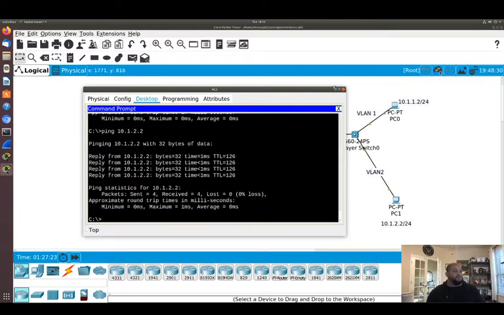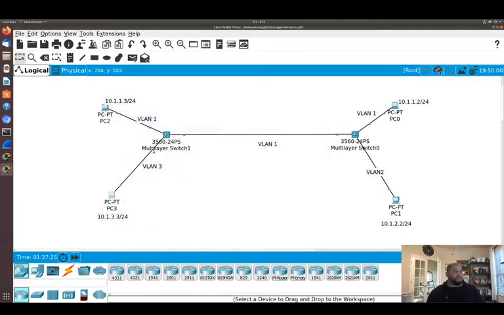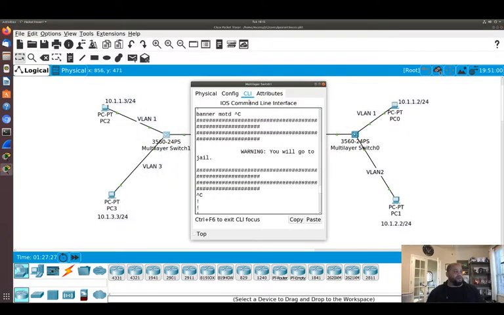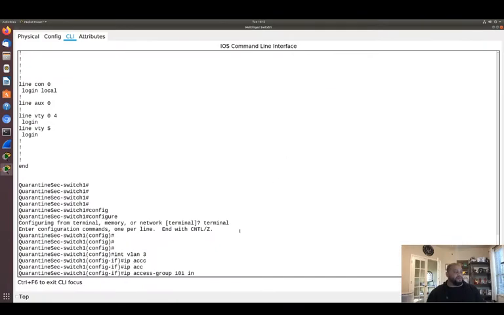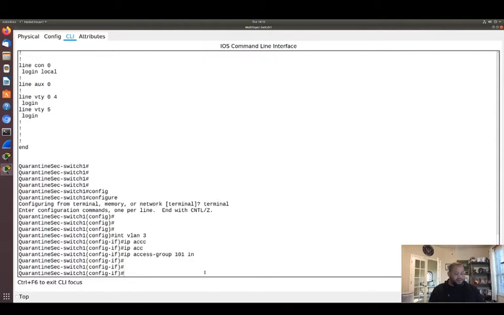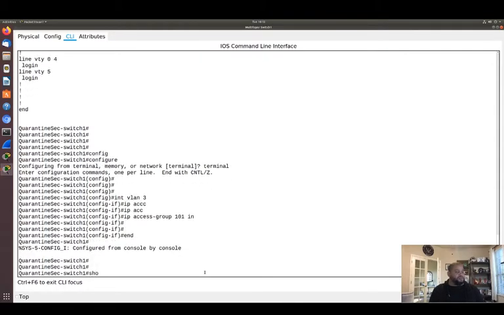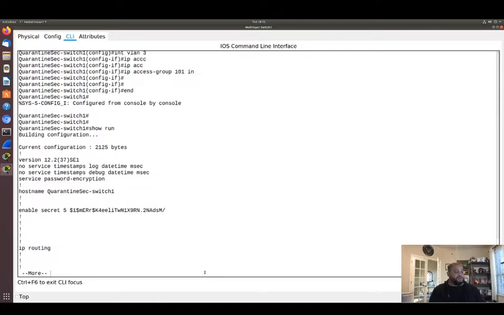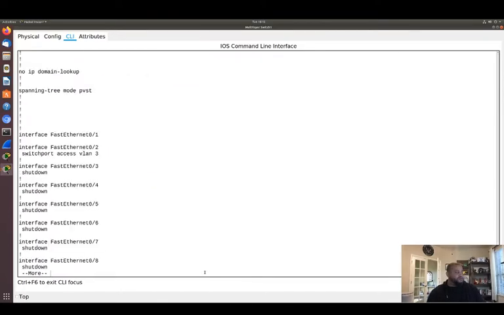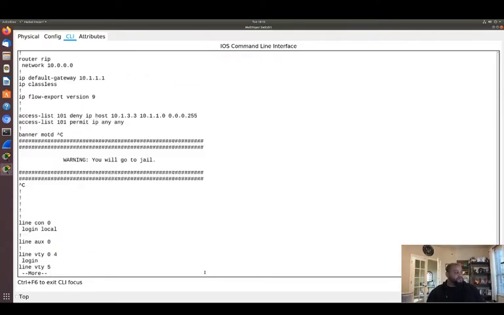So now let's go in here. I'm going to close this one, open up the switch. Hopefully it saved where we were at. I'm going to end this. I'm going to show run just to show you that the configuration is done. Now what we have here is our IP access list. It's an access control list. This is an extended list, is what they call it.